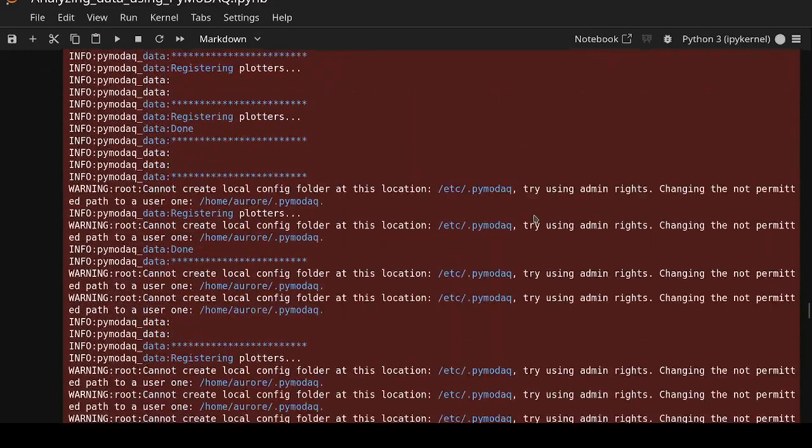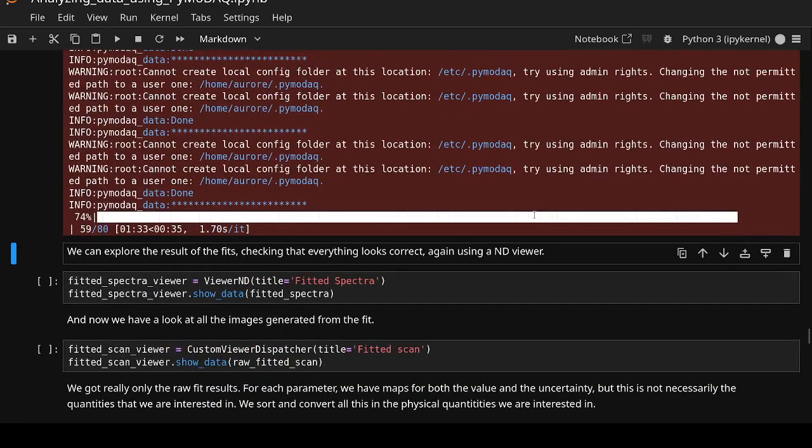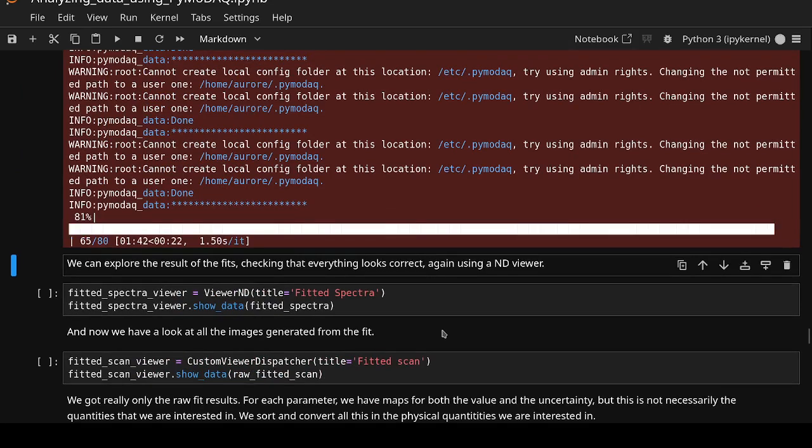Okay, so where are we? Almost done. Okay, just need to wait a couple seconds more, maybe a bit more. Okay, should have started that before. Sorry.